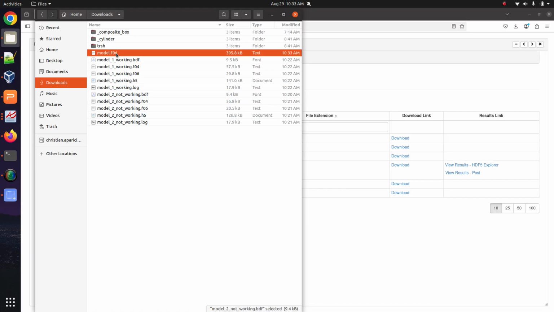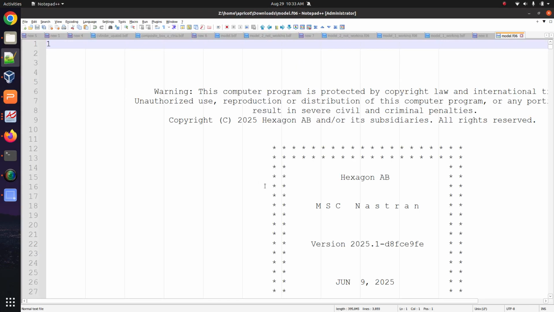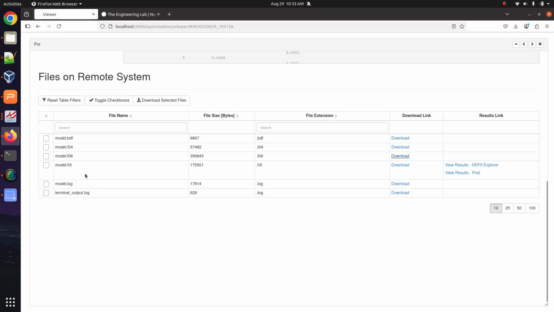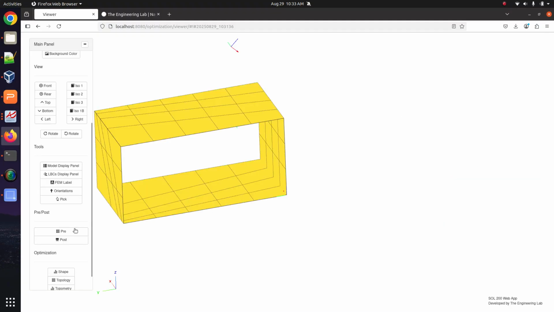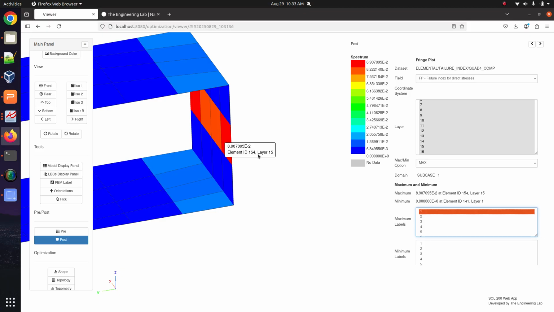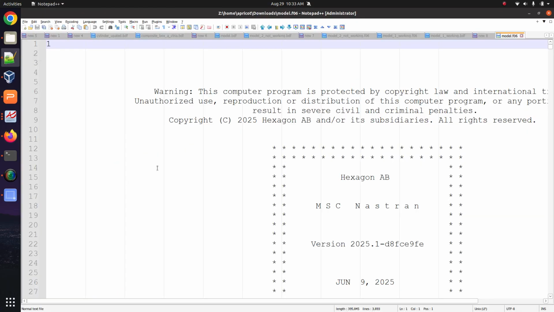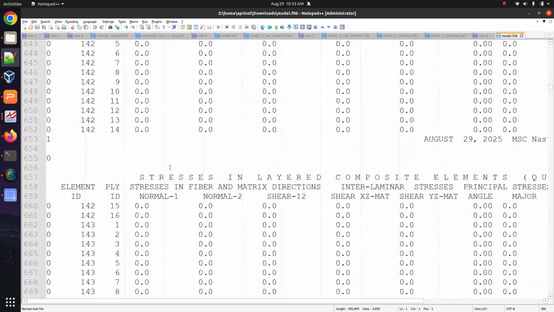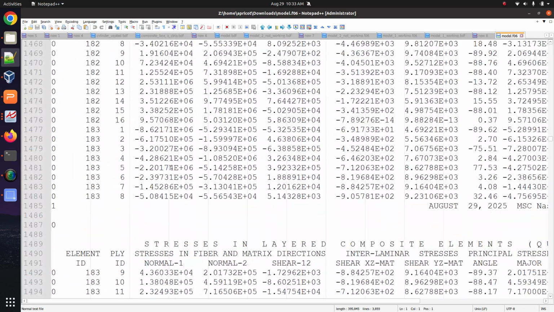And then here, let's go ahead and open this new F06 file. What we want to confirm is the maximum value. Here we're being told that in element 154 in layer 15, that's where the highest failure index is happening. So let's see if we can track down that element.